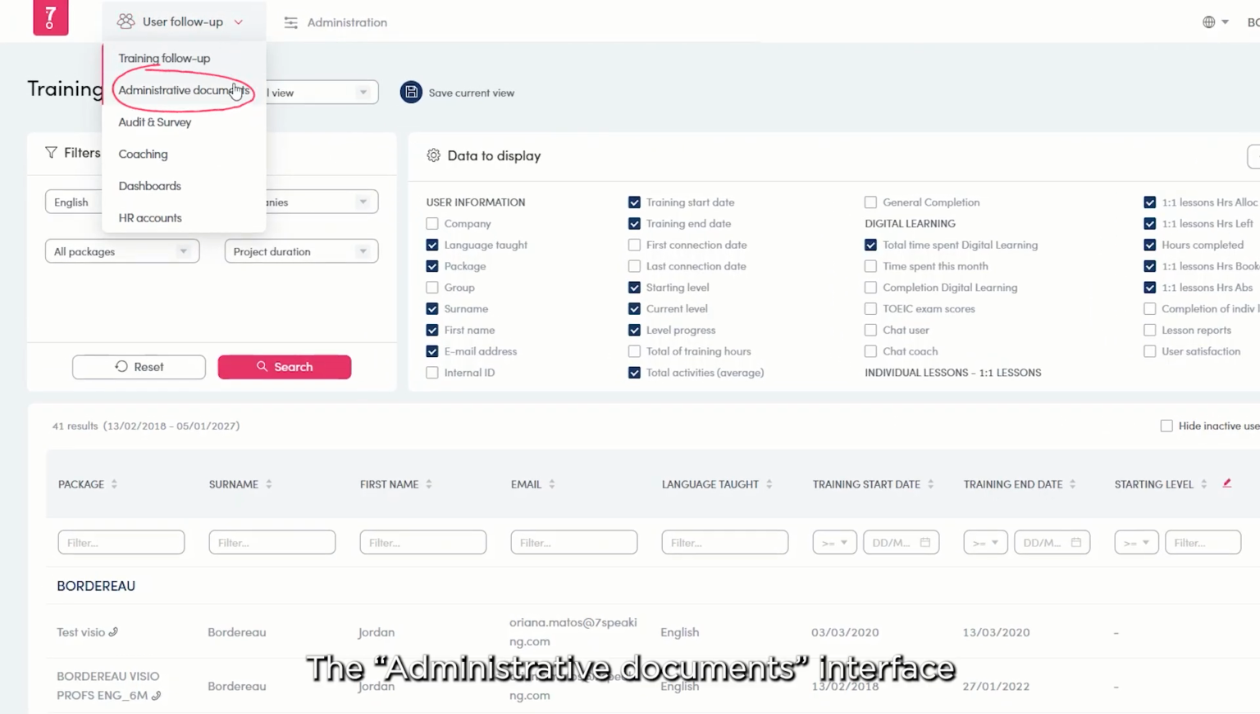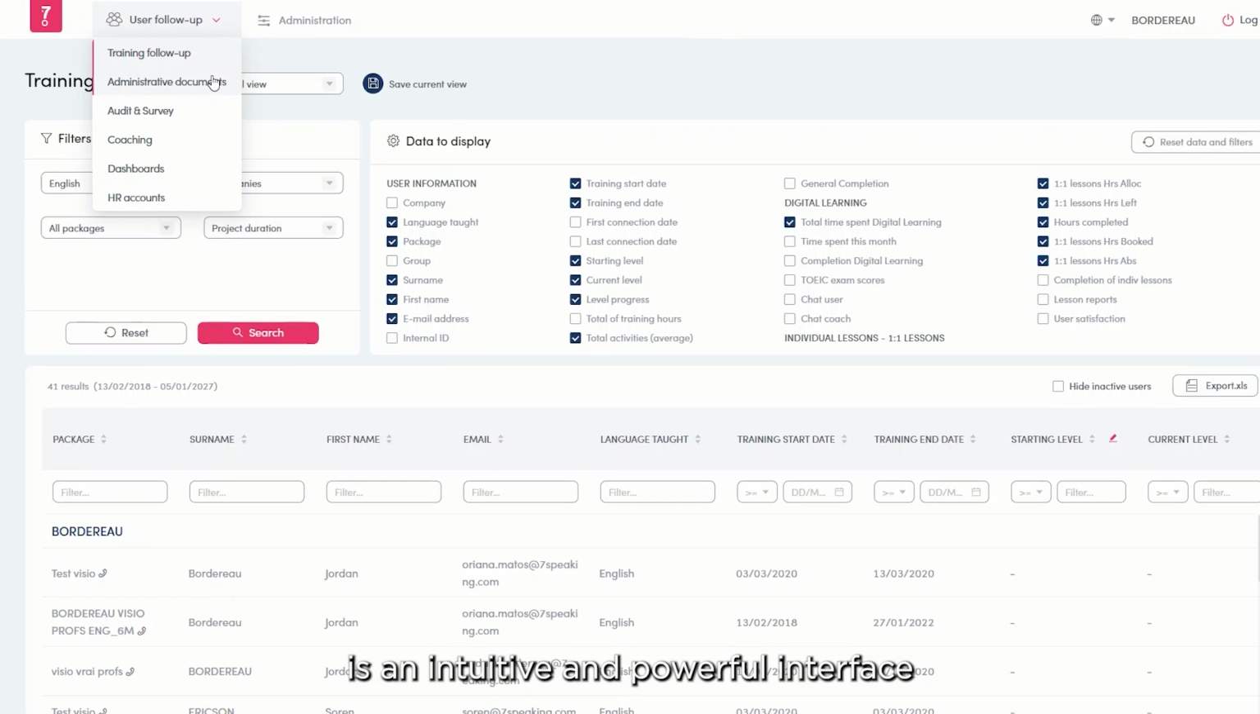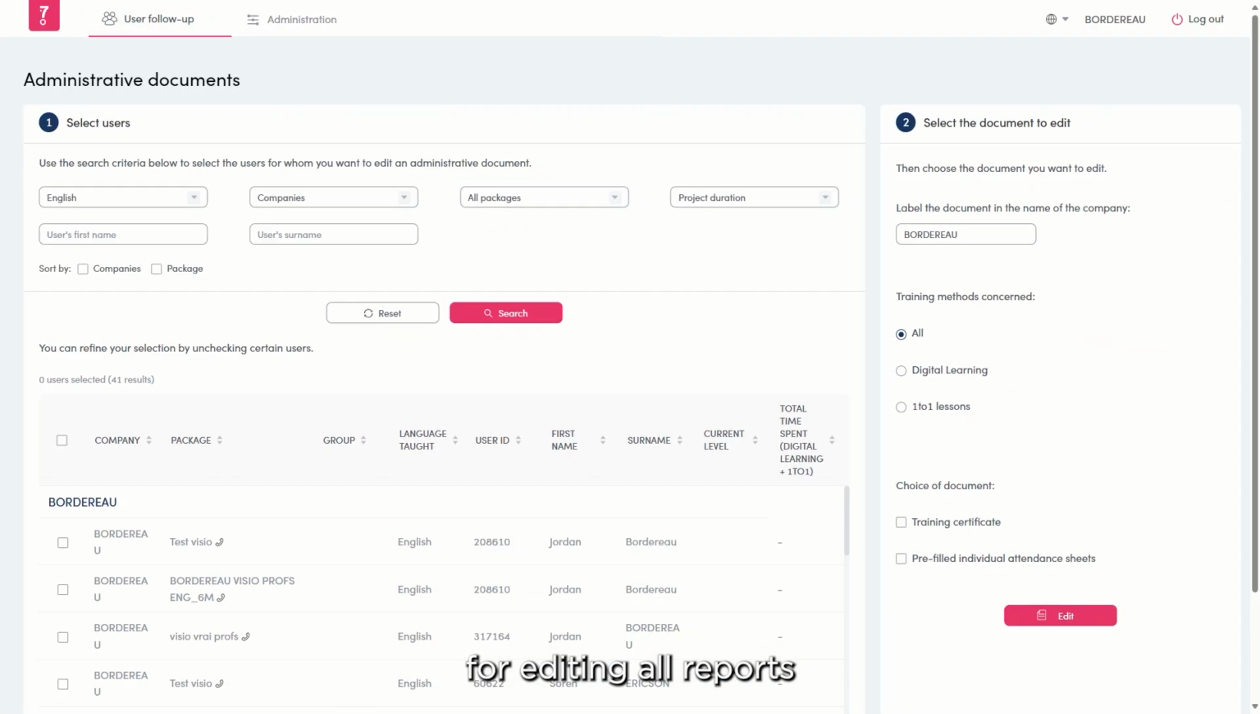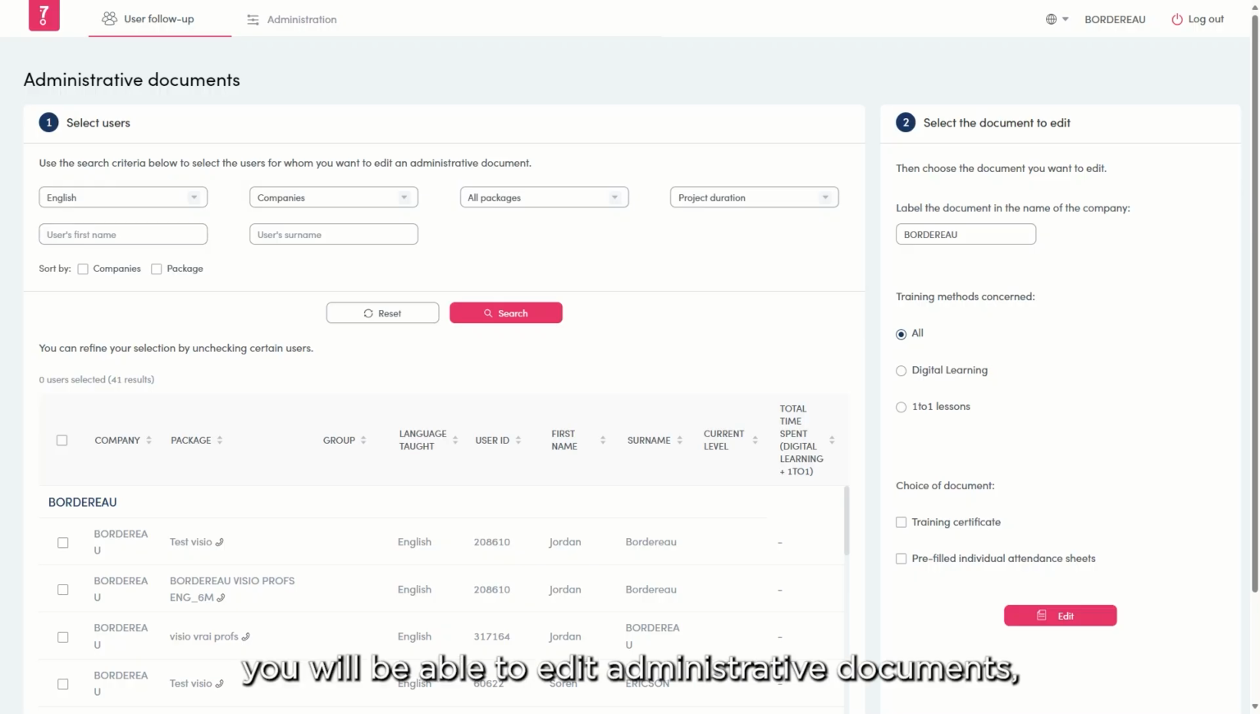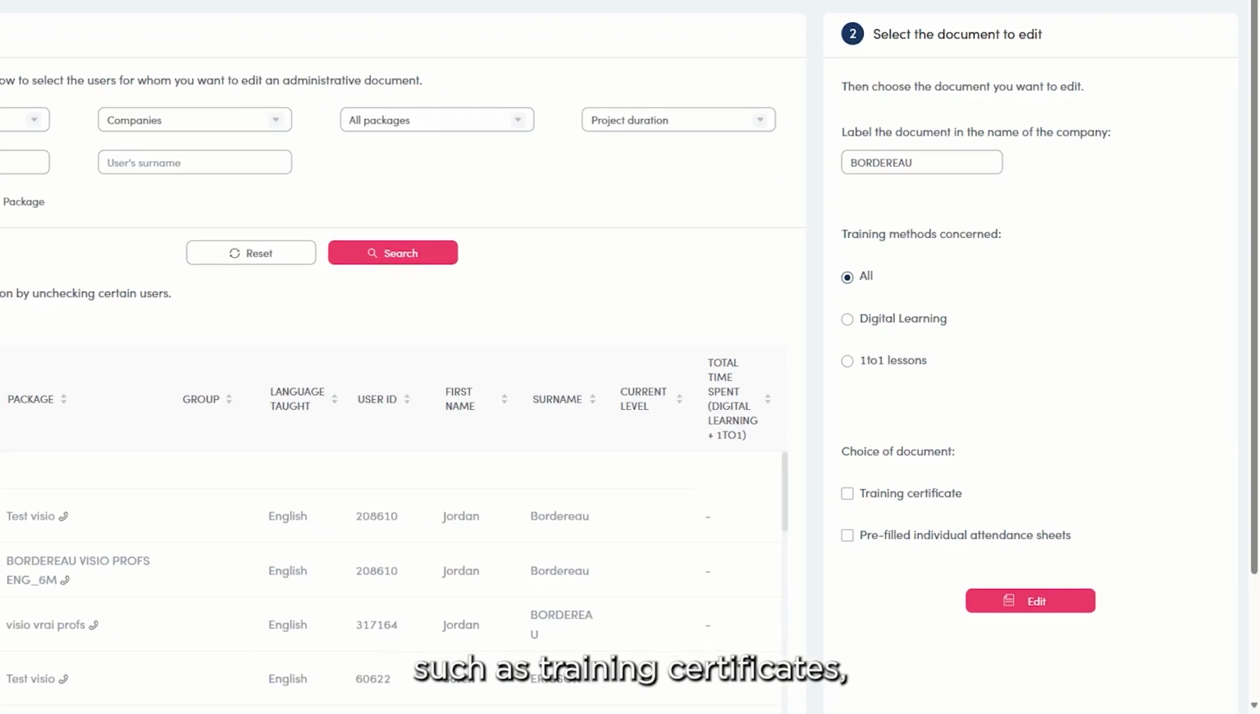The Administrative Documents interface is an intuitive and powerful interface for editing all reports and legal documents. Thanks to this interface, you will be able to edit administrative documents such as training certificates, pre-filled individual attendance sheets.